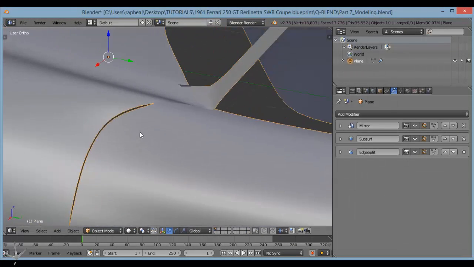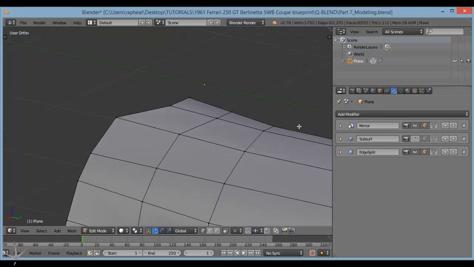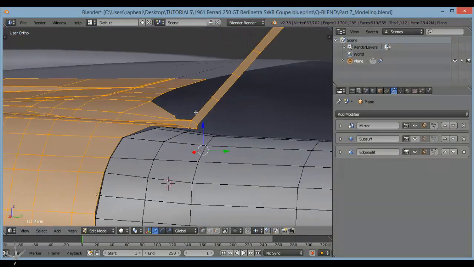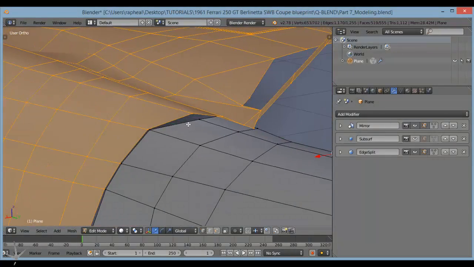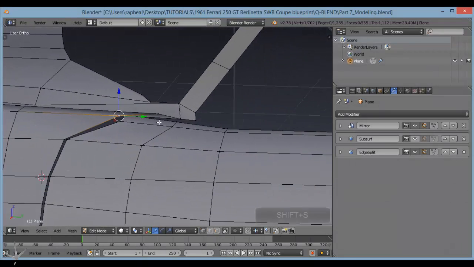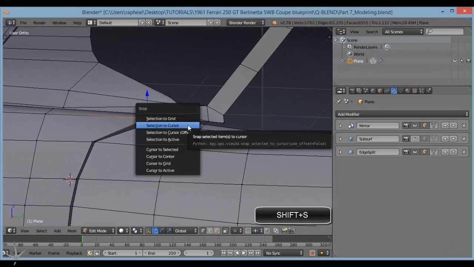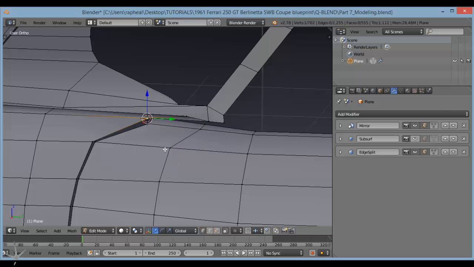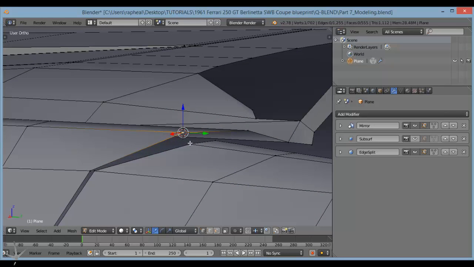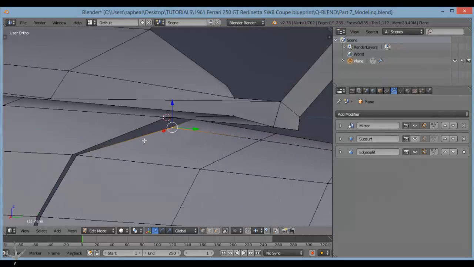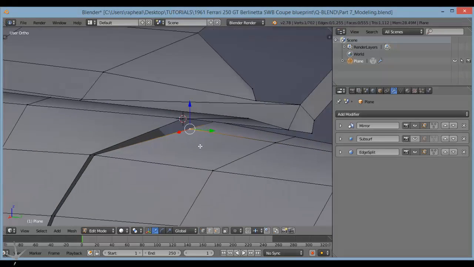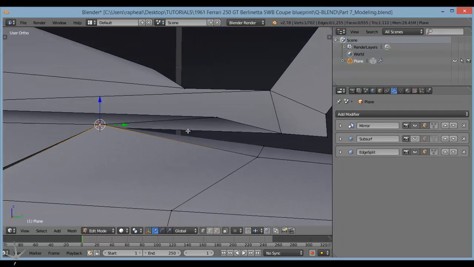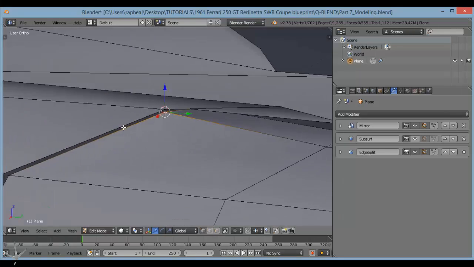So how do we fix the top part? So the top part here, I'll change to unhide everything, then go ahead and select this point, then press Shift S for the snap menu, then go and say cursor to selected, so the cursor jumps there, then select this edge that's down here, that's supposed to be in line with this edge, then go ahead and press Shift S, selection to cursor, then just push it down a bit.